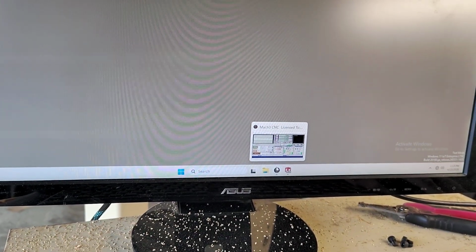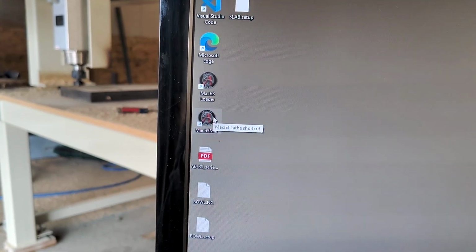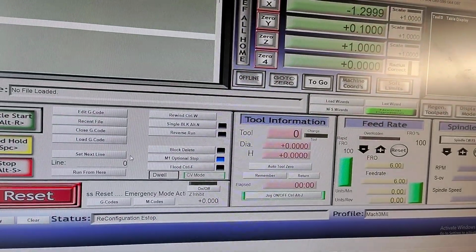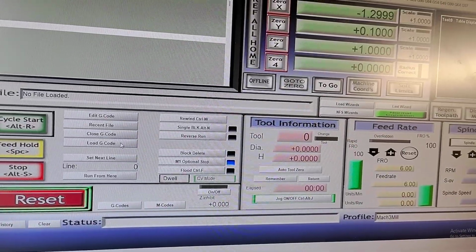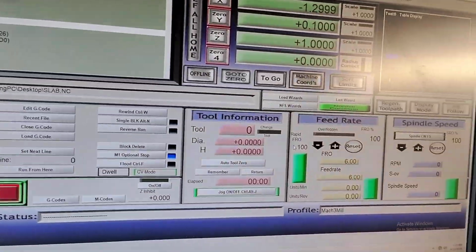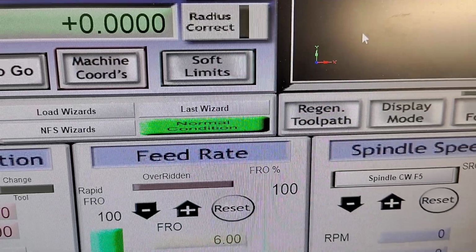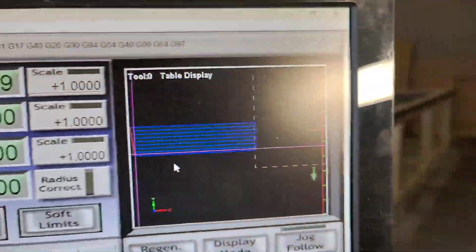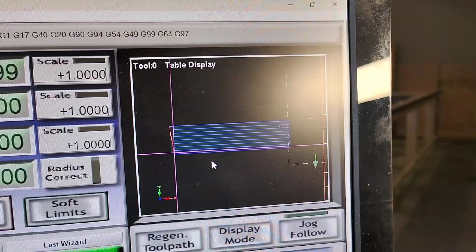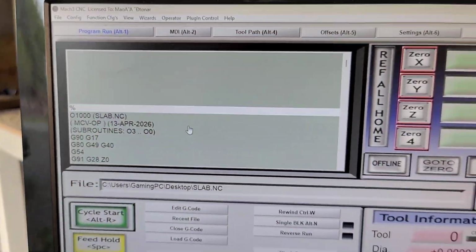Here, I'll just open Mach 3 and see what that looks like for you. So we'll choose Mach 3 mill. And then load G-code. And there's slab right there. And you can see, I'll zoom in a bit. You can see a preview of what that looks like. And here's our code in this window.